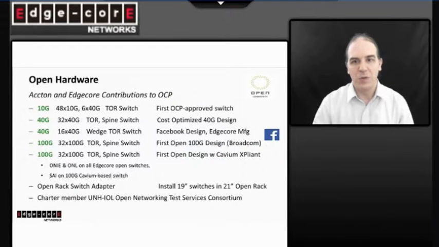When we talk about open hardware, we talk about OCP certified hardware. EdgeCore was the first vendor to submit a 10G switch design to OCP, and it was the first design which got approved by OCP. Then EdgeCore followed to submit 40G designs, one which was designed together with Facebook, and then two 100G designs, one with a Broadcom Tomahawk chip and the second one with a Cavium XPliant chip. We also provide an open rack switch adapter to be able to install 19-inch switches into 21-inch open rack solutions.